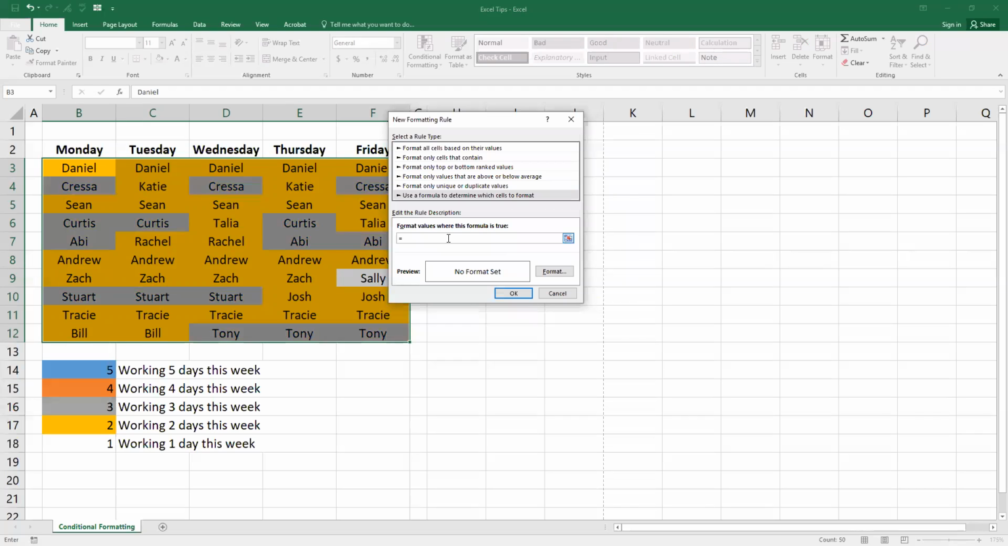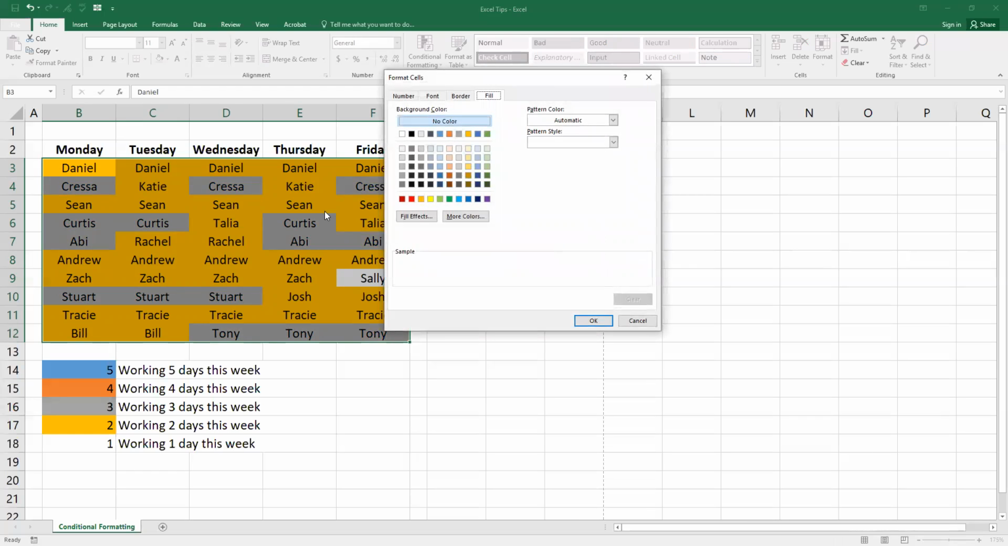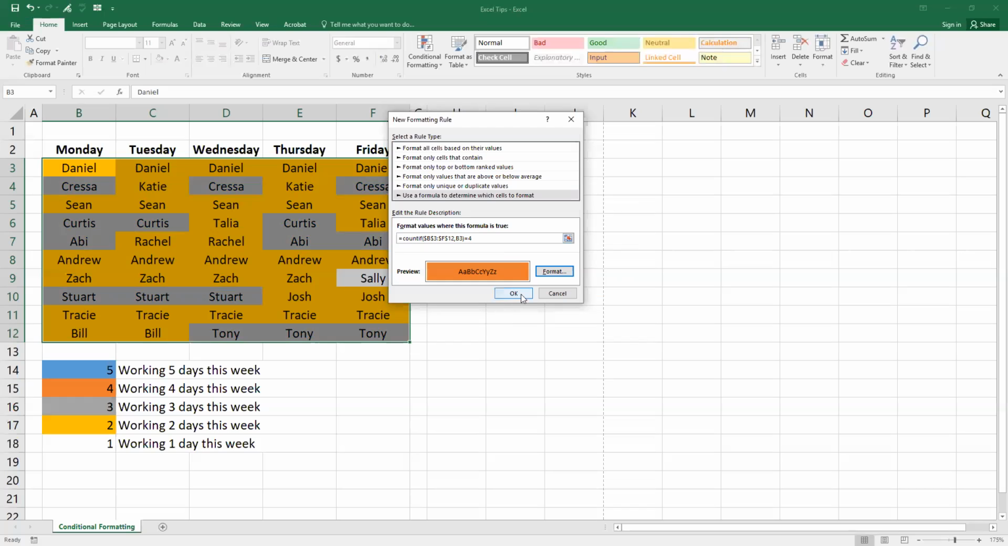I'm going to start with an equals. Count if, same range, same starting position, and we need to delete the dollar signs. This time we want it to be equal to 4. We're going to format, and 4 is our orange. Hit OK. We'll hit OK.